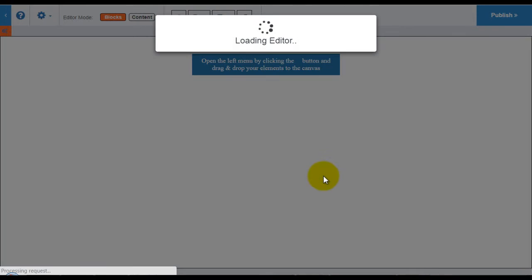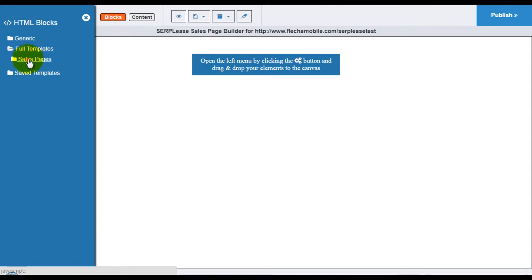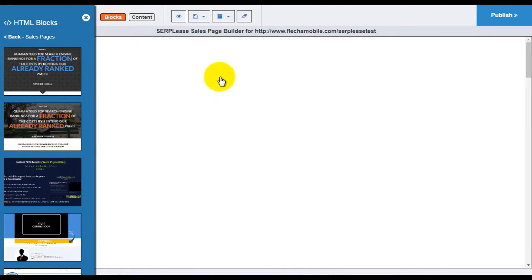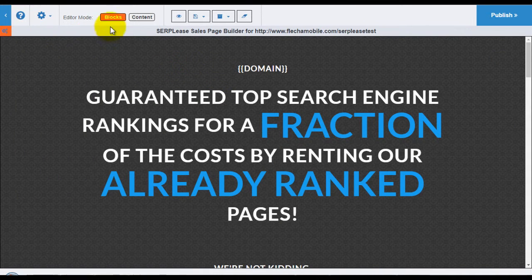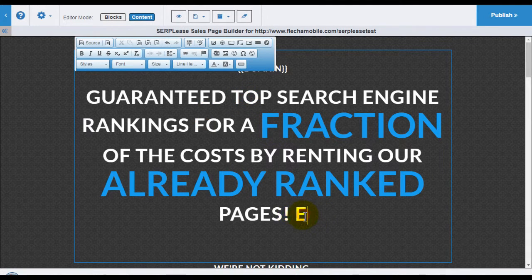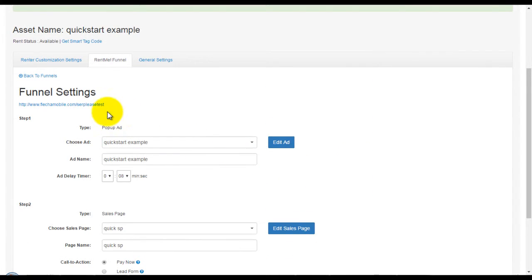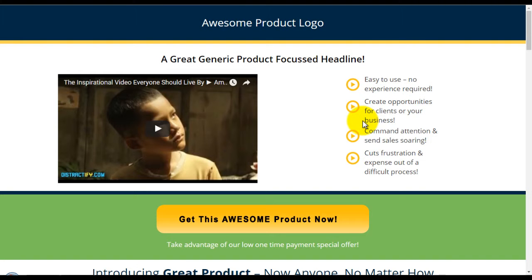Then we'll do the same for the sales page. Again, we choose a full template. Help is over here. Make some edits. When you're done, just publish again. And we are all ready with our funnel. To see your funnel, just click over here. Now you're all set up to start attracting clients for your asset.